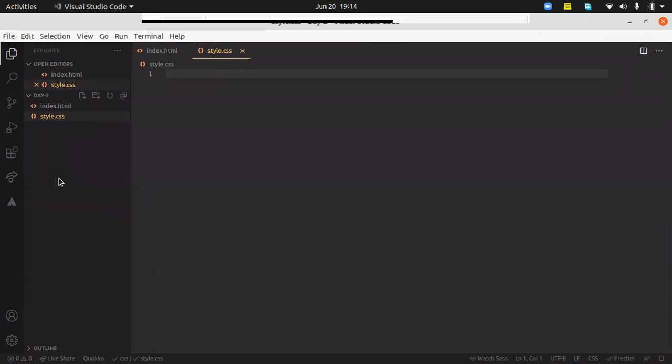Apart from Flexbox, we also have the more advanced one, which is called CSS Grid. The difference is that Flexbox is normally one dimensional, while CSS Grid is two dimensional or multi-dimensional. So that's just the introduction.